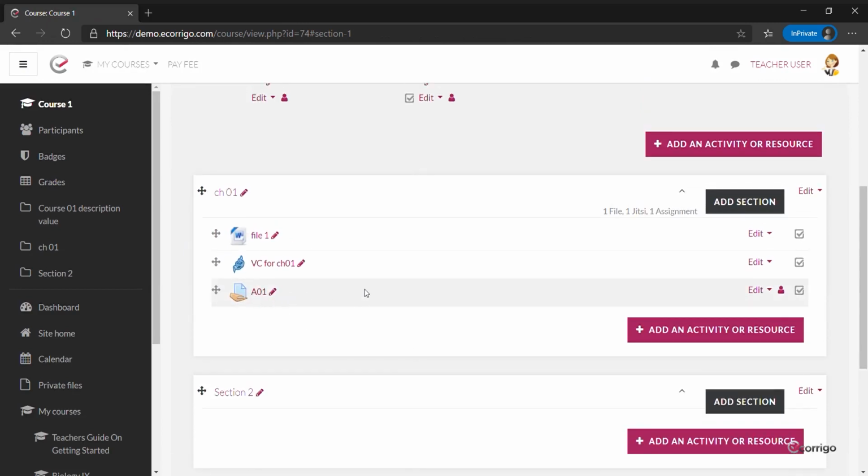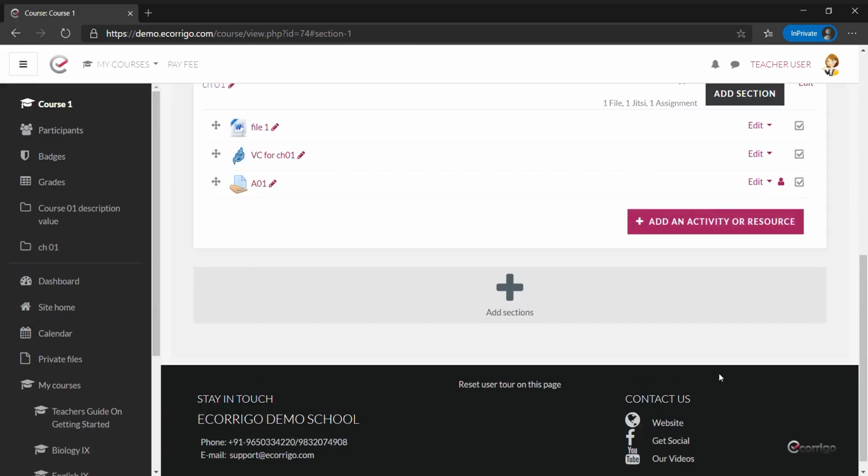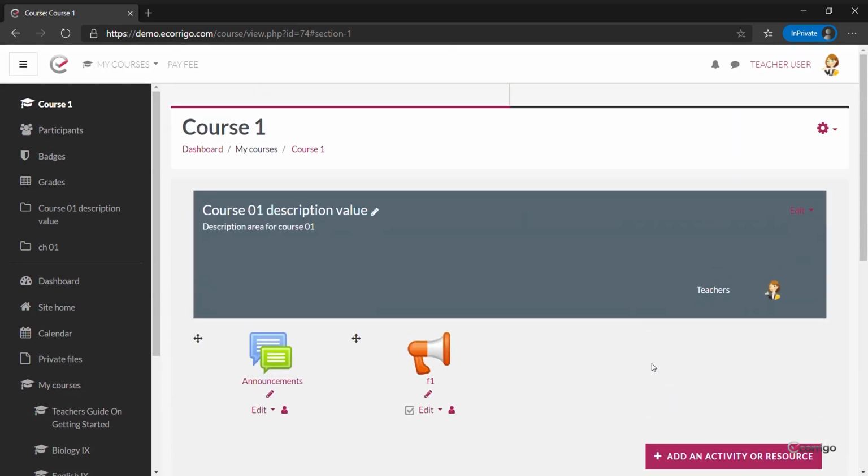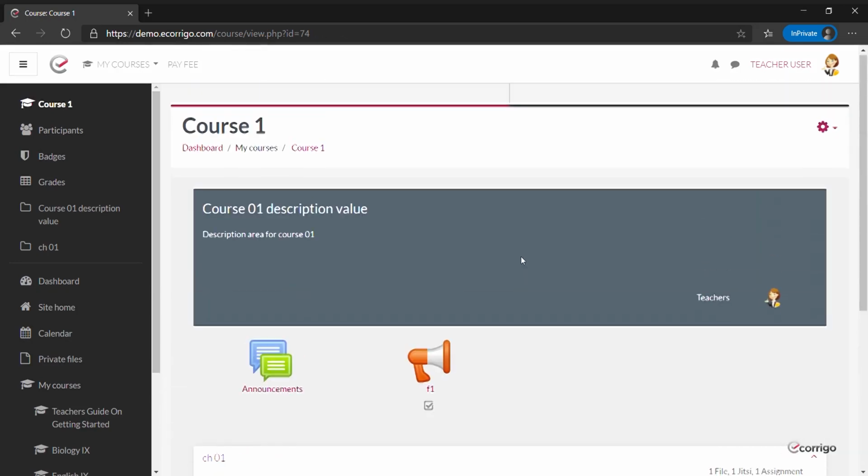We don't need this section for this demo, so we can delete this by hitting on the Edit option, and then selecting the Delete Section option. As editing the course and adding the contents are done, we can scroll back to the top, click on the gear icon and hit Turn Editing Off. So, your course is available now for adding participants.